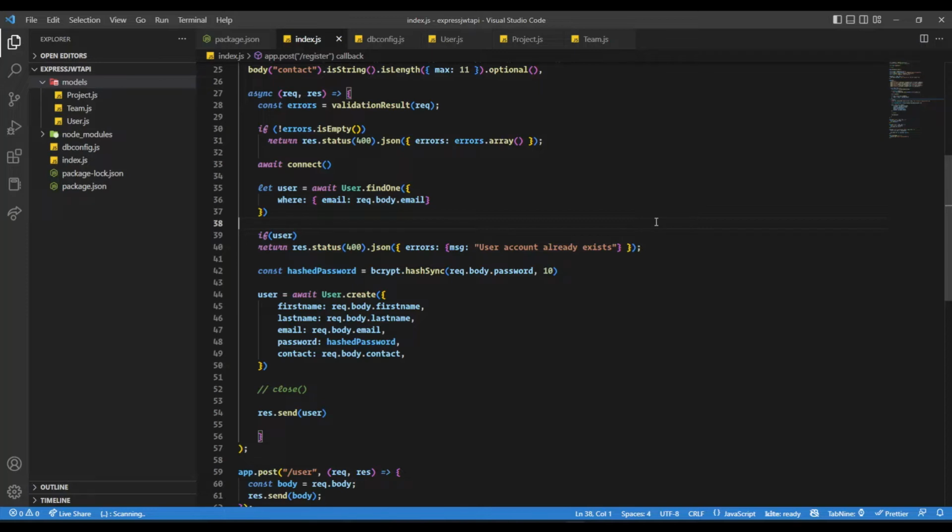I'm Aditya. In this video, we will see how we can structure our code to make it more clean and organized. So without any further ado, let's begin.